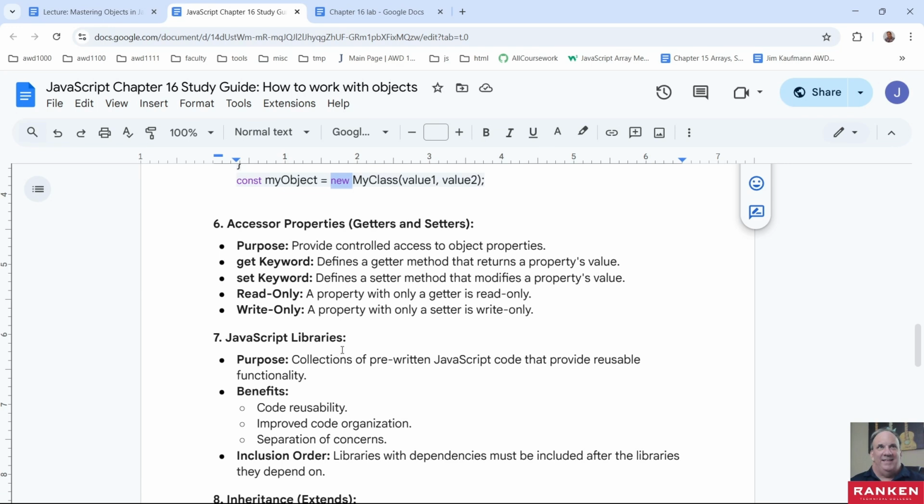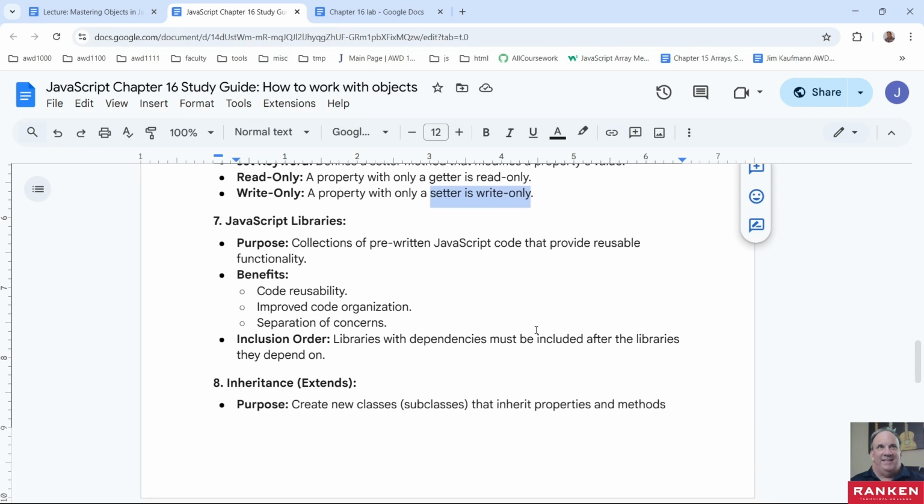And if you want to say, hey, I want this to be read only, I don't want somebody updating any of this, then you do that by only providing a getter. If you only provide a getter, then it's read only. You can't modify that, right? And a property with only a setter method is write only. But that is not very common. Read only is much more common.